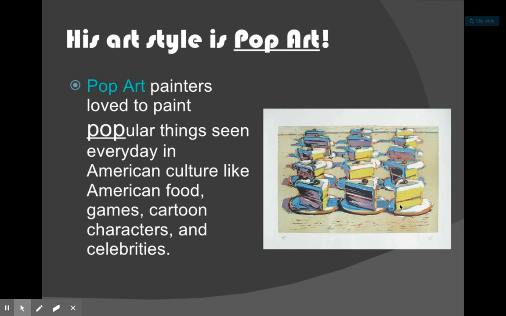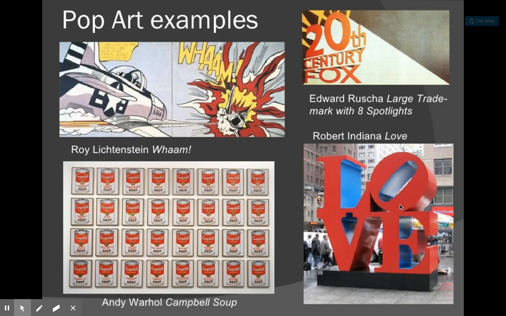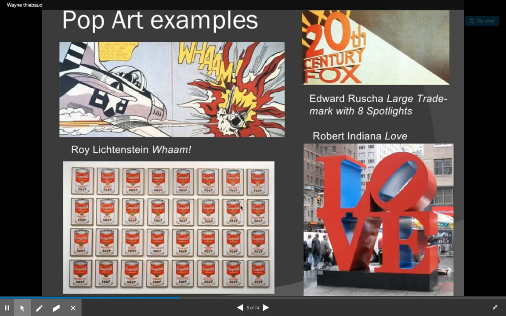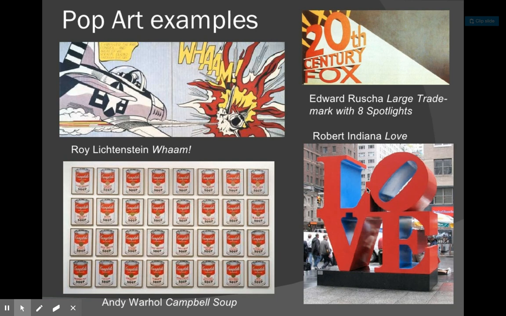So, pop artists, painters love to paint popular things seen every day in American culture, like American food, games, cartoon characters, and celebrities. This is something we learned about yesterday. Pop art examples. We talked about Andy Warhol's Campbell's Soup yesterday, kind of the comic book inspired style and signs and lettering. And we talked about how art can be found everywhere in everyday life. And that's what the pop artist wanted to show, that there is art literally everywhere you look, whether it's a piece of food or a sign that you see going down the road.